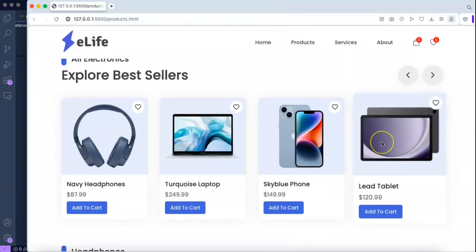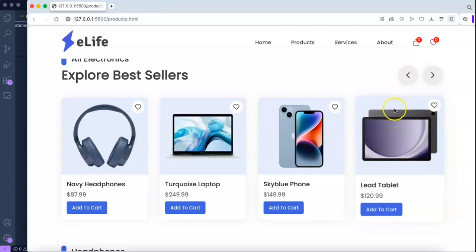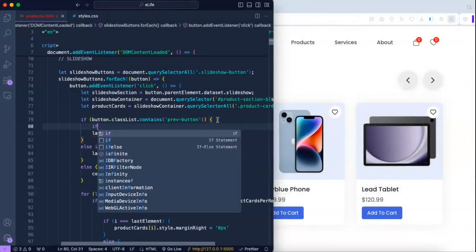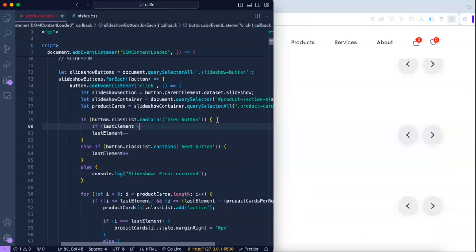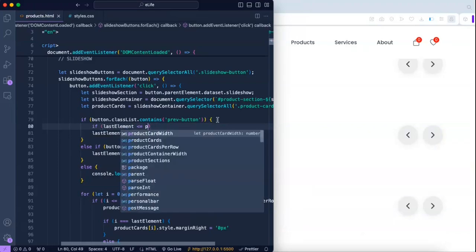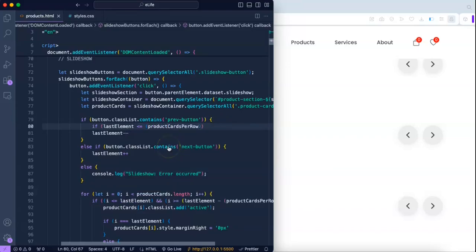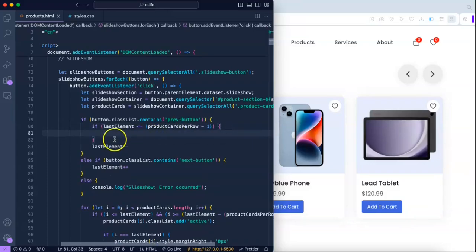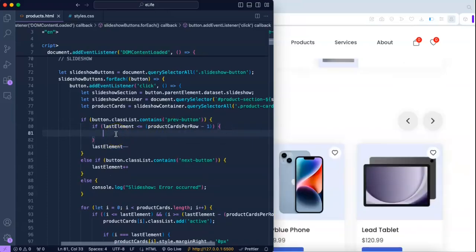First of all, we want to know if the last element happens to be the number of product cards that there are in a row subtracted by 1. So if the last element, in this example, was number 3, then the previous button should not be clicked. So now let's create an if statement. If the last element is less than or equal to, well, we'll use a bracket, is equal to the number of product cards that are in a row, but subtracted by 1 since positioning starts from 0, then that means something else should happen. Then that means the last element should be set.